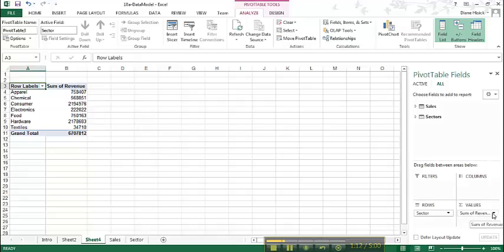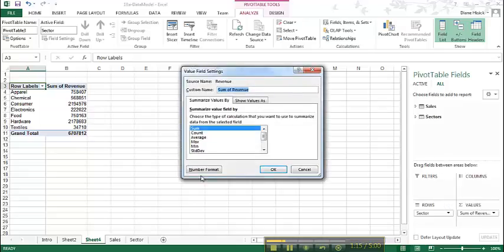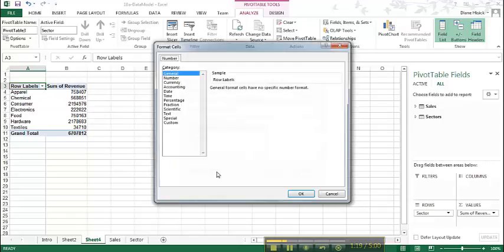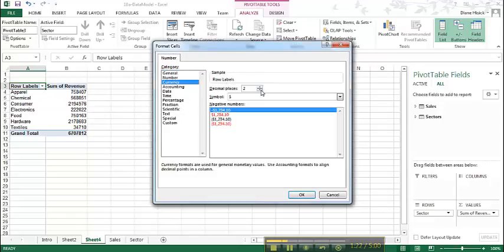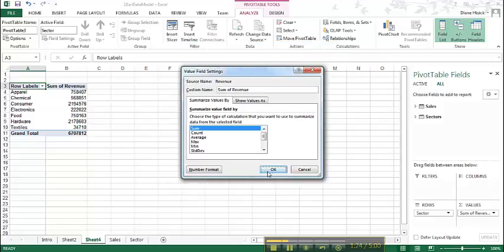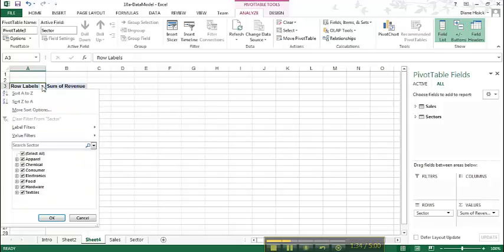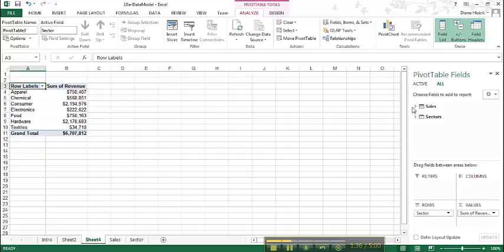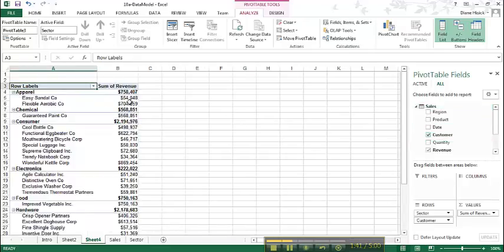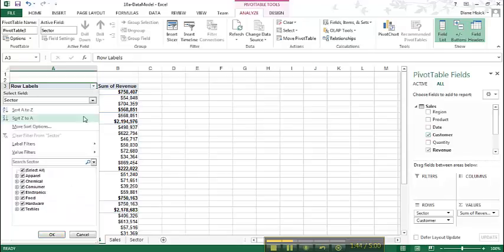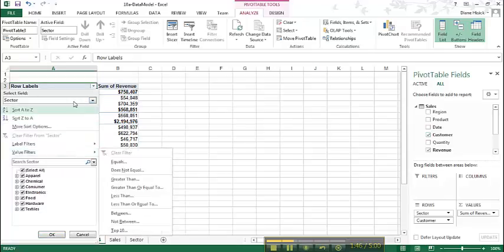So I'm going to go over here to Sum of Revenue. I'm going to make sure those are currency, that's the currency format. That way it shows a little bit clearer, a little bit nicer. So go ahead and click OK. Alright, from this point, I'm going to go over here to the row labels, click the down arrow. Oh, first I need to add customer from over here. Let me add customer.